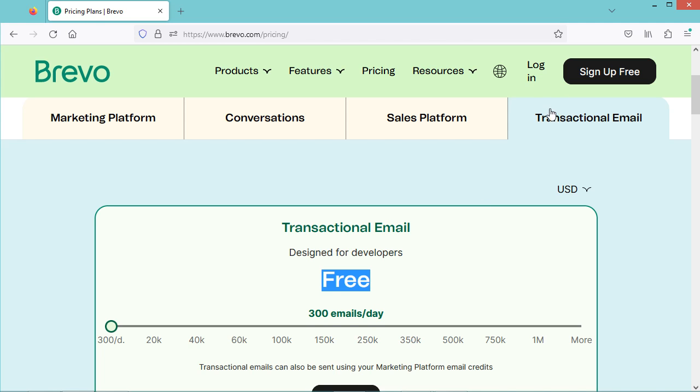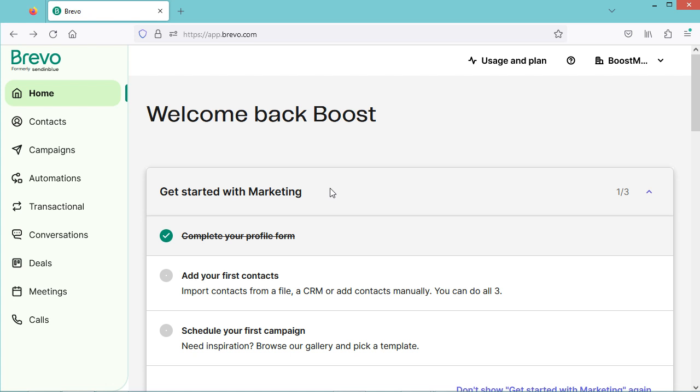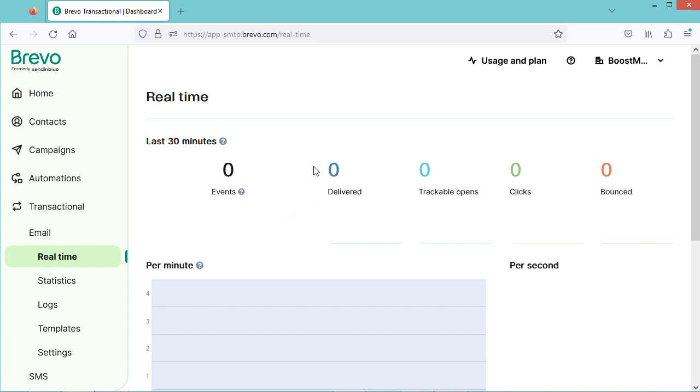But first we need to create an account. In my case, I already have an account, so I will just log in. So once you are connected, we have to click on transactional. And because I am already using Brevo, I have this dashboard. So now we have to click on settings.